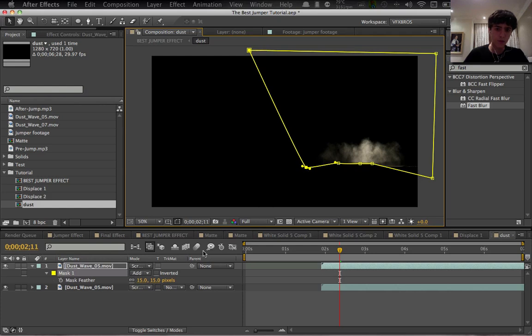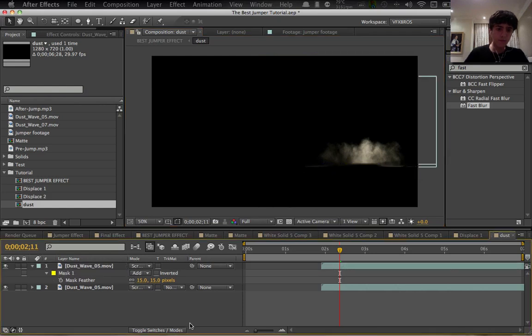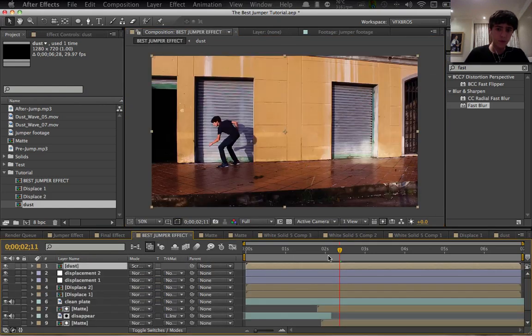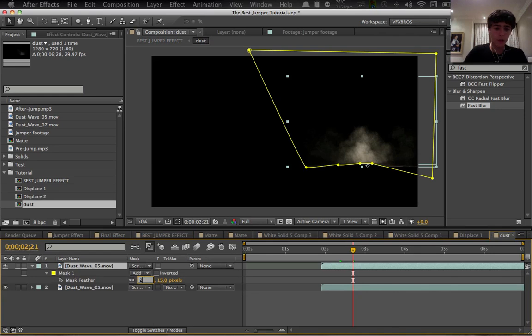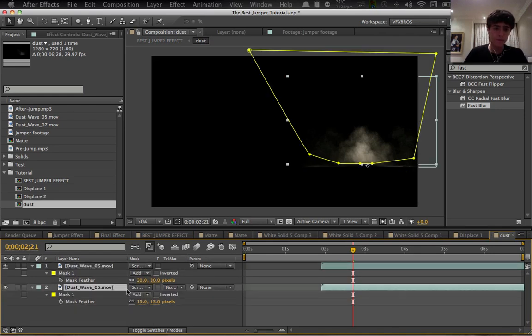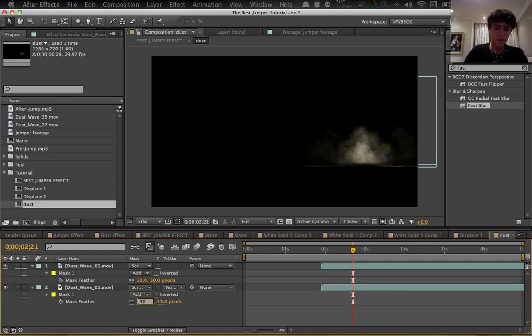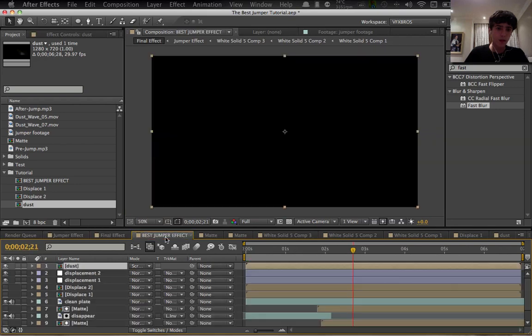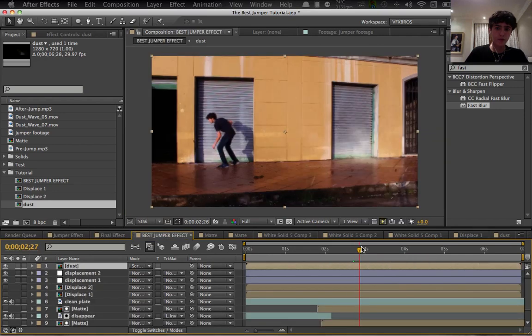So you can see the smoke going down. Feather it out a little bit more. It's 30. Both to 30. And that, my friends, is the first smoke. So you have super awesome smoke right there.